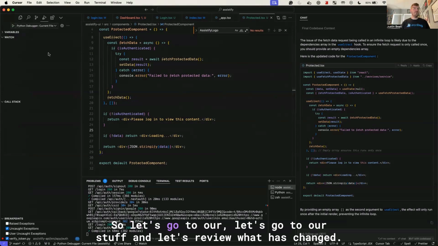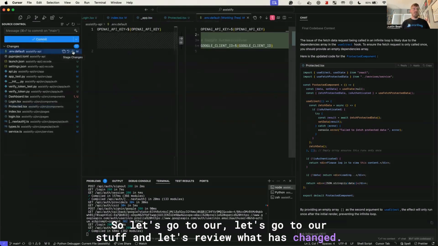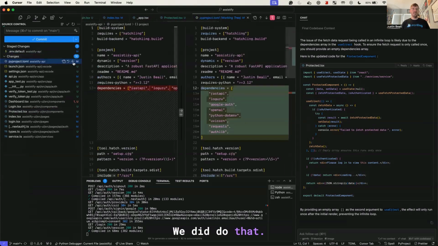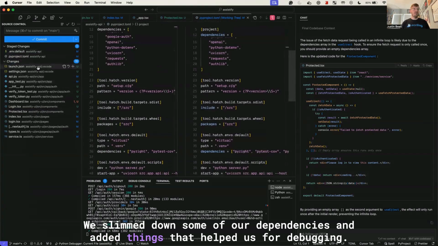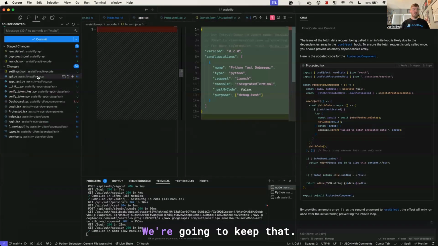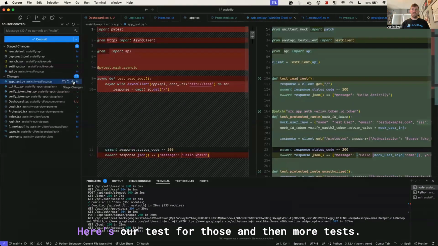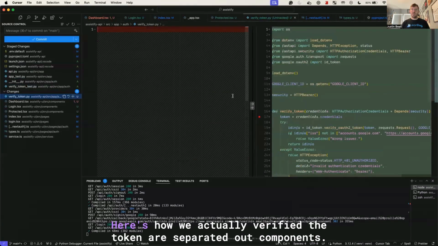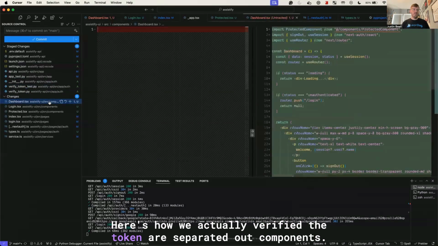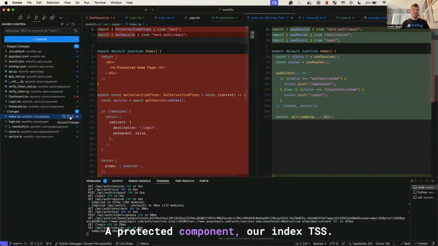So let's go to our stuff and let's review what has changed. We did slim down some of our dependencies and added things that helped us for debugging. We're going to keep that. Yep, this is our new protected route on the back end. Here's our test for those, and then more tests. Here's how we actually verified the token.